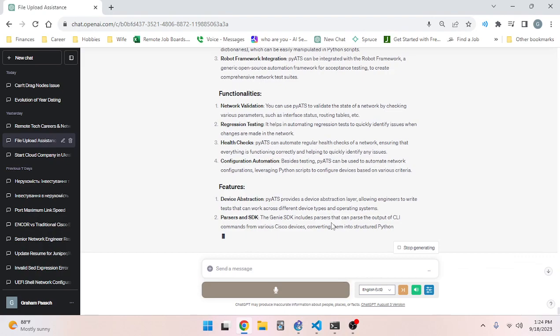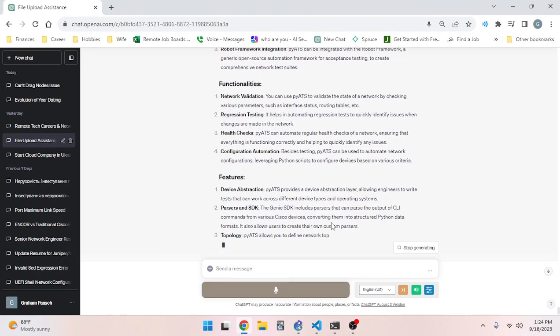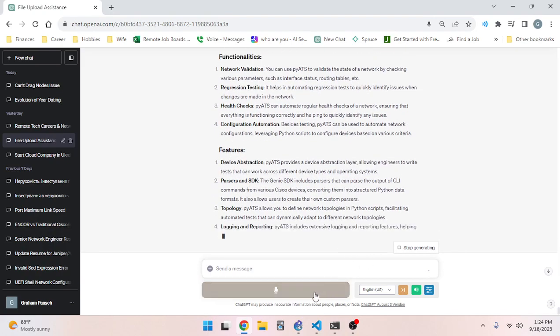Robot framework integration. pyATS can be integrated with the Robot framework, a generic open source automation framework for acceptance testing, to create comprehensive network test suites. That's cool.